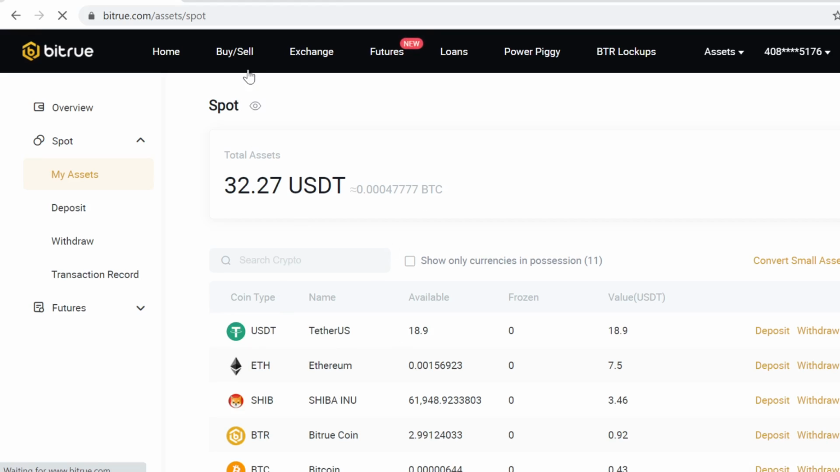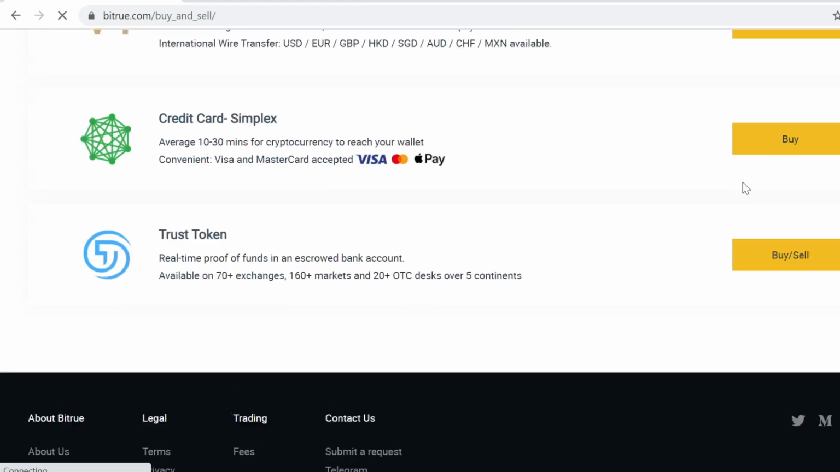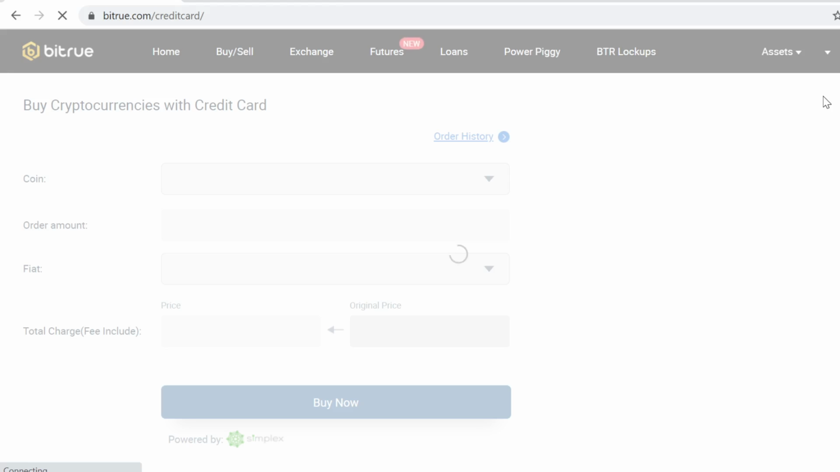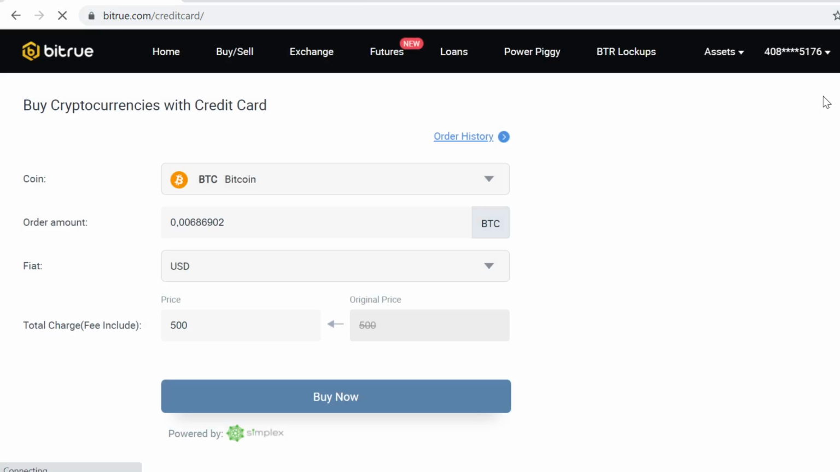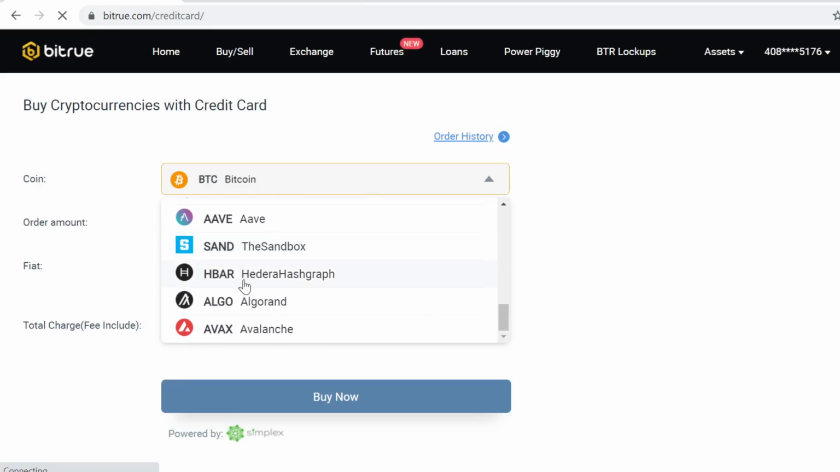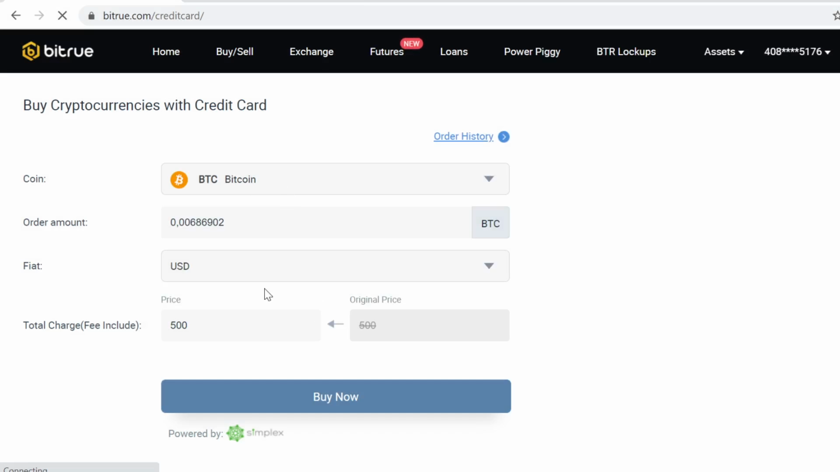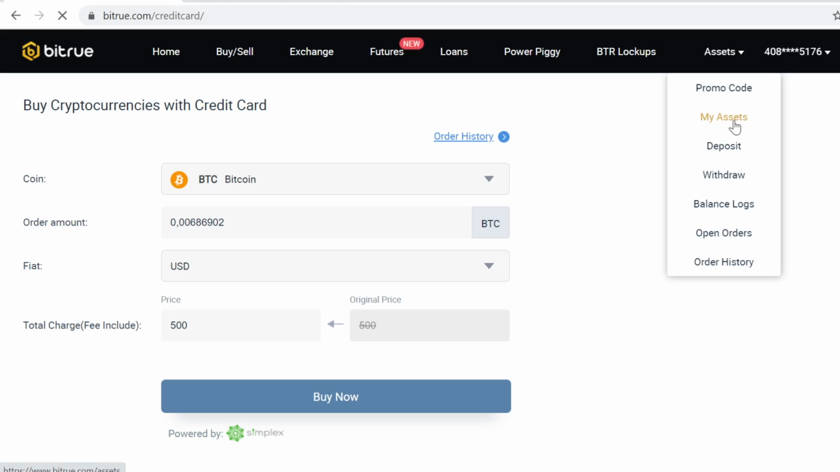So now to get some Bitcoin, go to Buy and Sell. And scroll down here where it says credit card simplex and click buy. Okay, so here you can buy cryptocurrency straight up with your credit card. When I come here, you can see that you can't buy Cardence or USDT with your credit card. So that's why we first buy Bitcoin and then trade that Bitcoin into other tokens. So select how much you want to buy and then click buy now. Then Bitrue will go through this process of buying it, and you will just buy it like you would buy anything online. And after that, the Bitcoin will instantly show in your assets.